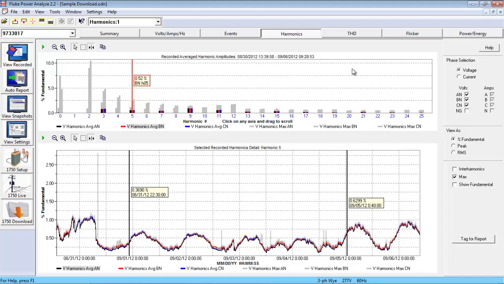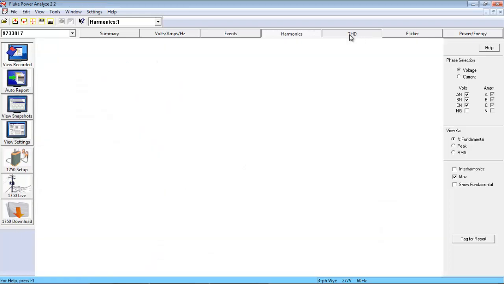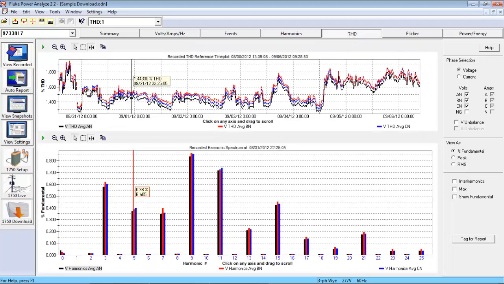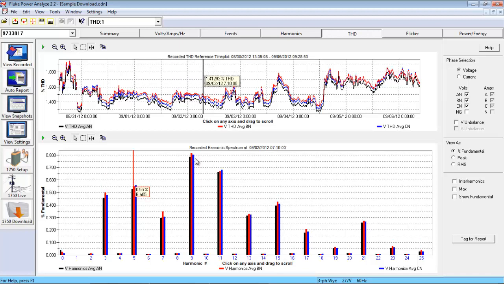Another way that we can look at our harmonics is to switch over to THD. And on the upper graph, this is an overview of our THD for the whole monitoring period, but I then can take my cursor bar and at any point in time get a breakdown, or the FFT, of all the individual harmonics at that point in time. So a couple different ways of digging into the harmonics.